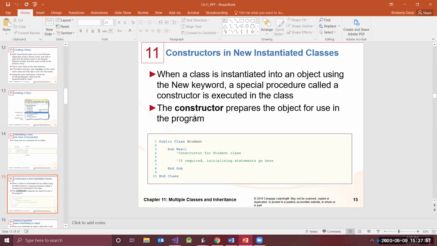Now, because you're using multiple classes, when you're creating these classes, you're also going to have a constructor. And basically, this constructor is going to instantiate whatever objects you're going to be passing and whatever objects you're going to be using. So it's basically going to prepare those objects to receive information, to do whatever it is you need it to do, all right?